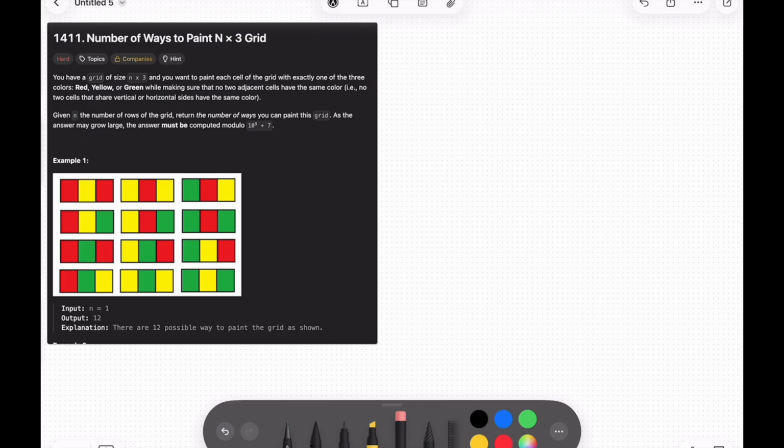So what exactly does this line mean? Let us understand this with an example. Let us assume there are three colors. Let the colors be A, B and C. And you have n cross 3 grid, and for the time being consider n as 1. So it's a 1 cross 3 grid.